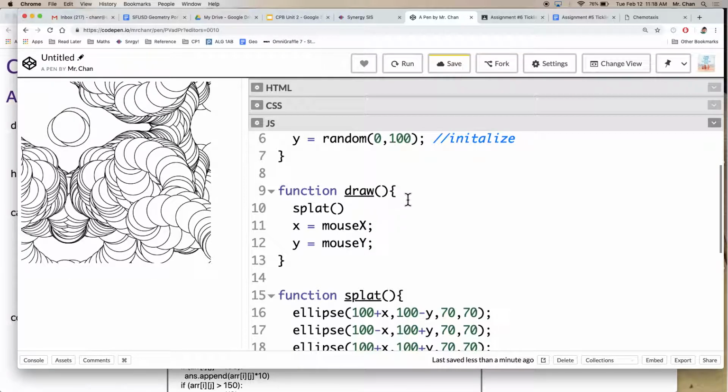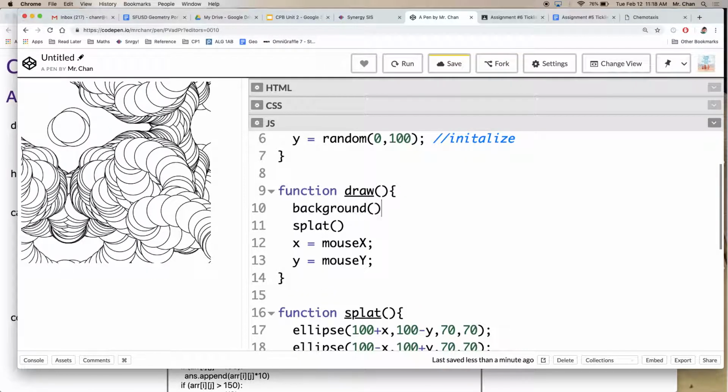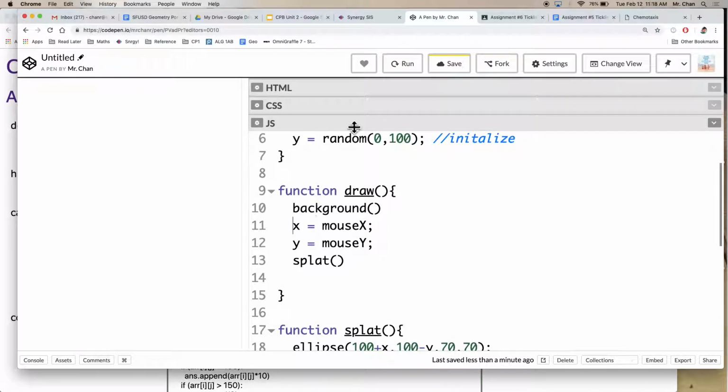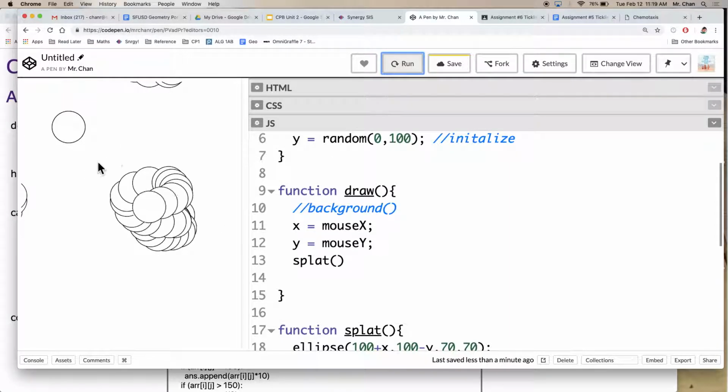Maybe now we erase what came before it. We add a background. So now we have run circles. Oops. Draw my background, change my x and y coordinate, then draw my circles. Let's see. Circles, where are you? Okay, take a pause. So background, let's leave that in for now.